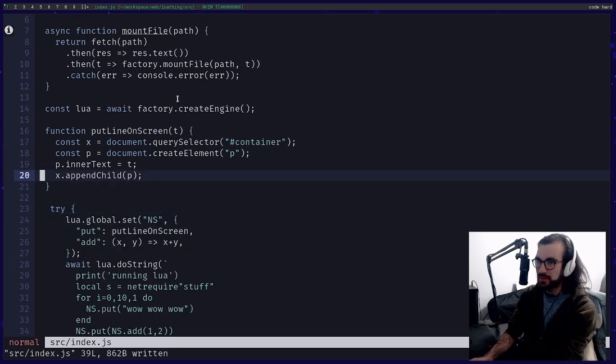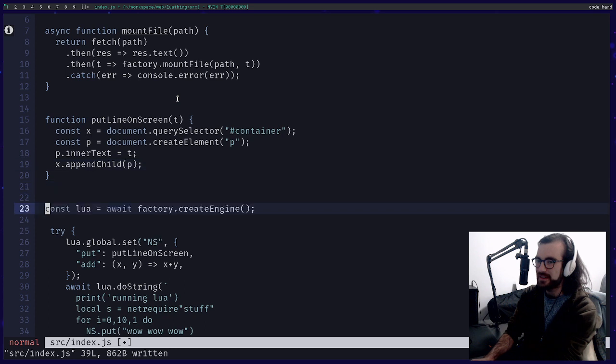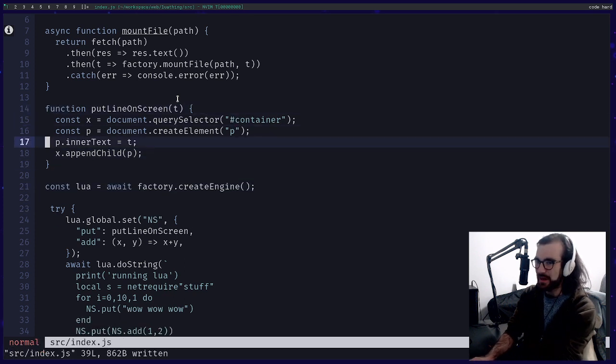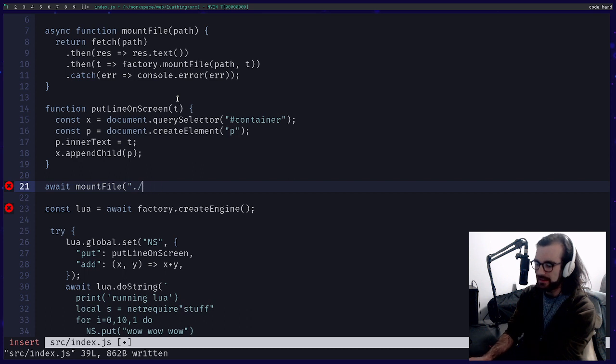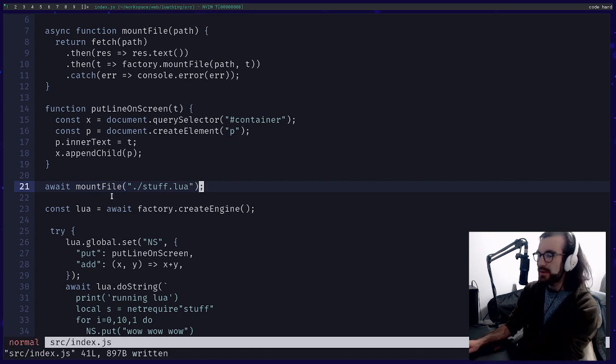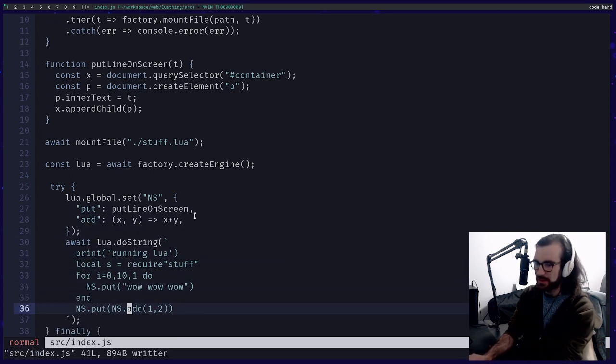Okay, so we've got this cool new mount file function. We're going to call it straight away. So we'll come back to put line on screen. That's going to disappear in a second. We'll get back to it. So we have this Lua. Before we make this Lua object, actually, we want to say await mount file. We're going to take, what do I call it? Stuff.lua. And that's it. That's all we do. We just await it. So we can have a kind of series of blocking things. It'll make the request out to our web server. It'll get the stuff. It'll do the things. It'll be fantastic. Then we create our Lua engine. And now we just go back to using normal, boring, require. And all this will work again.